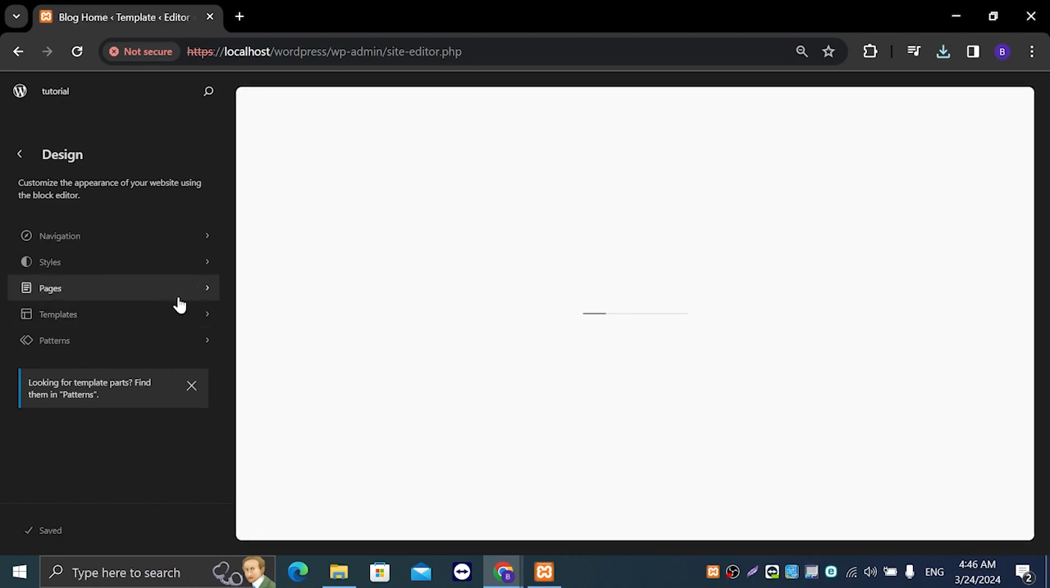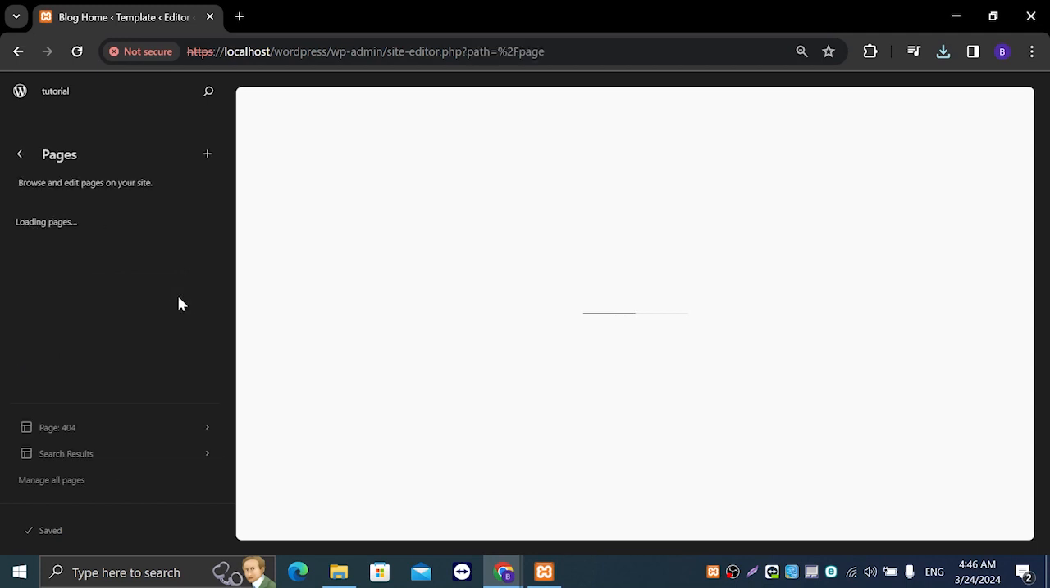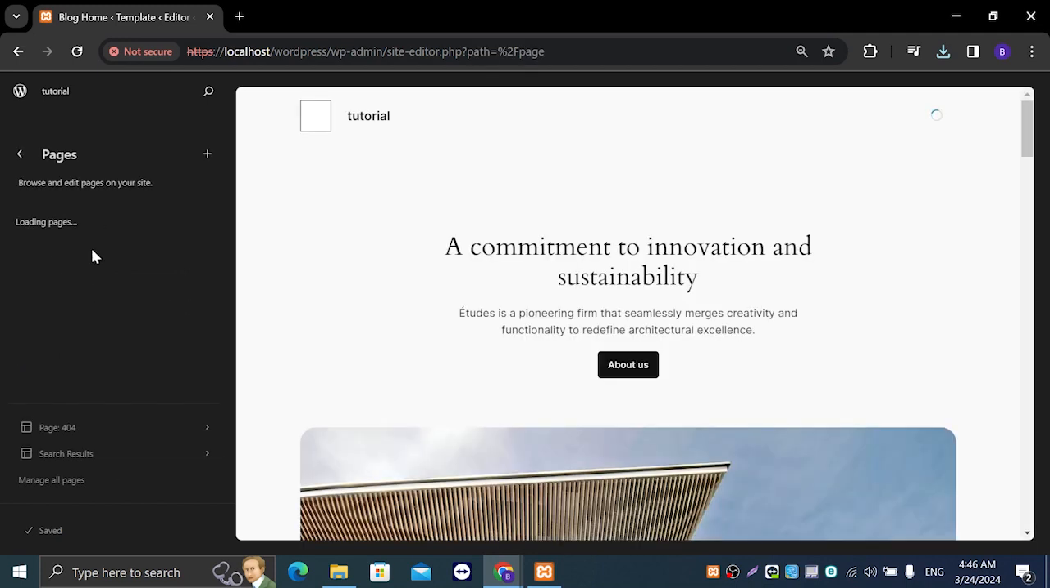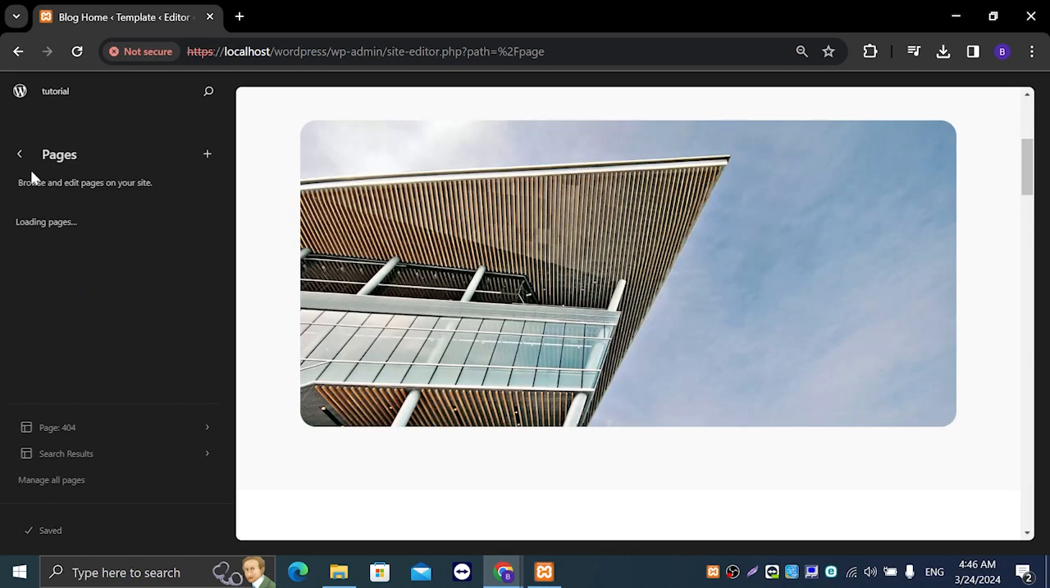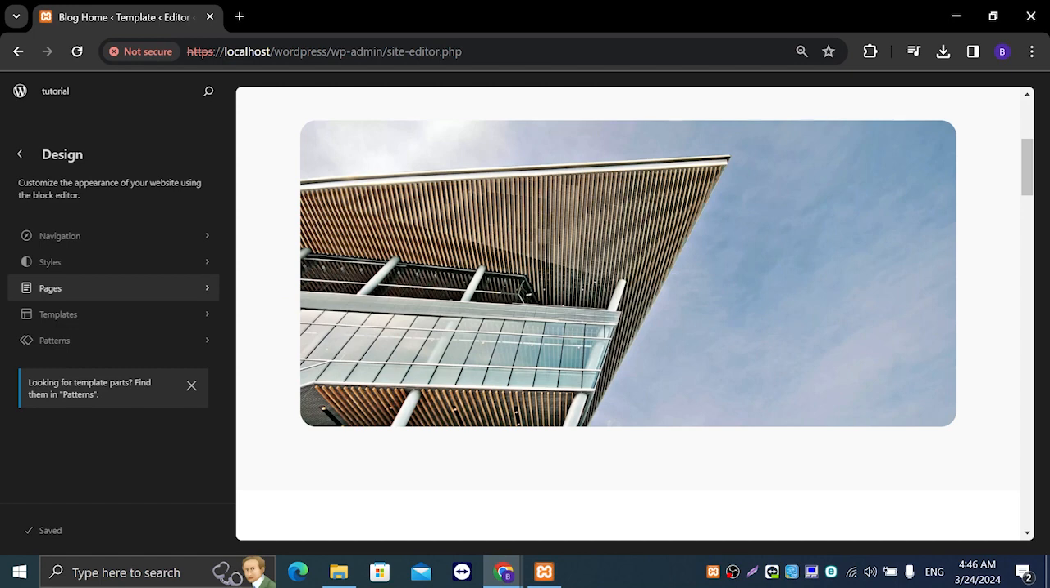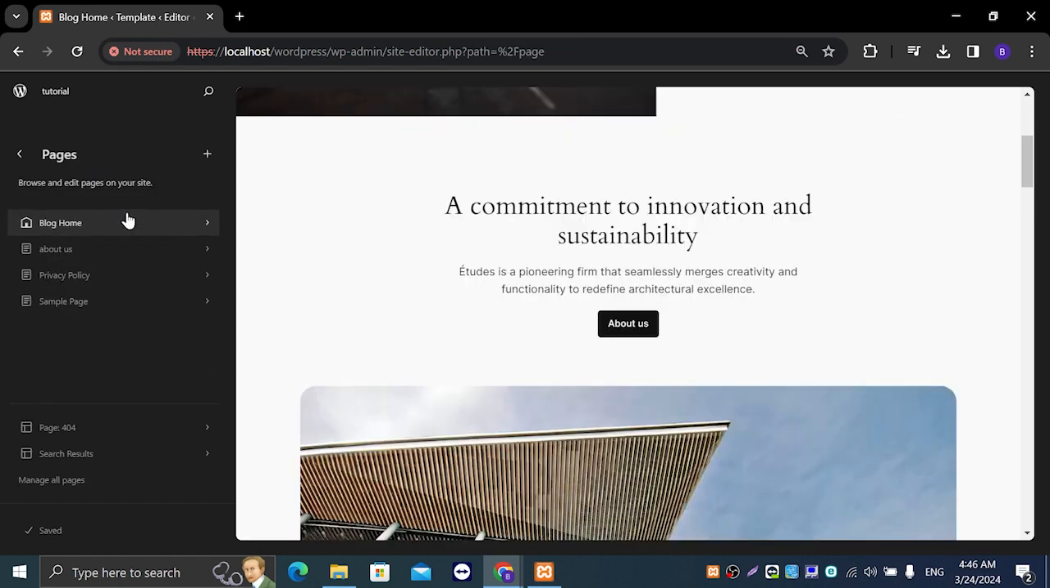After it loads we're gonna go to pages, which is in the middle. Left click on that, and then wait for it to load and left click on home page. So let's see, just a second, let's do that again. Just a second. So here, after it loads, we're gonna click on blog home.